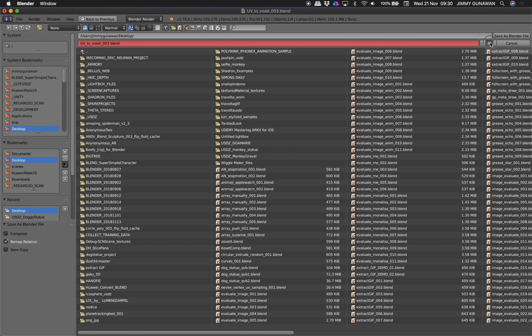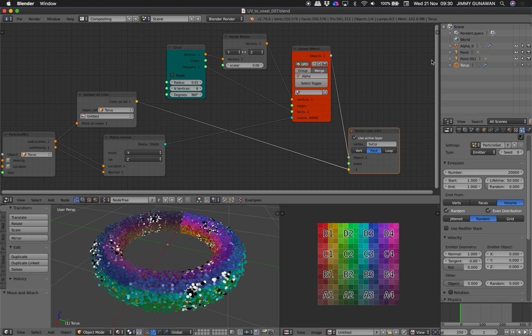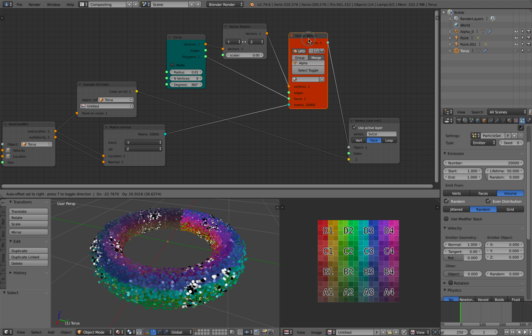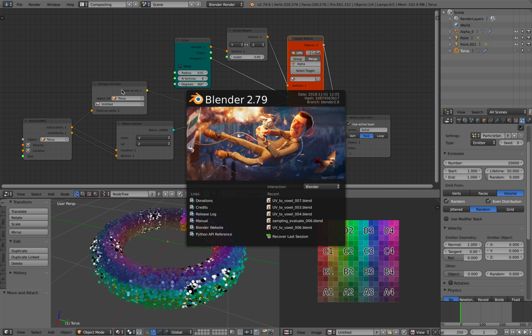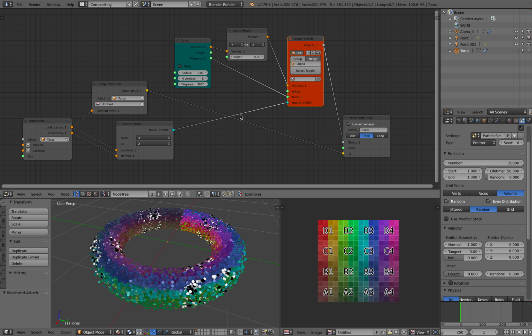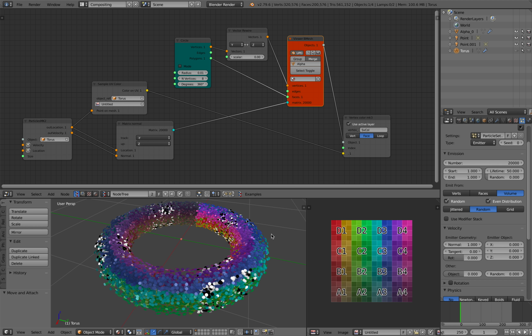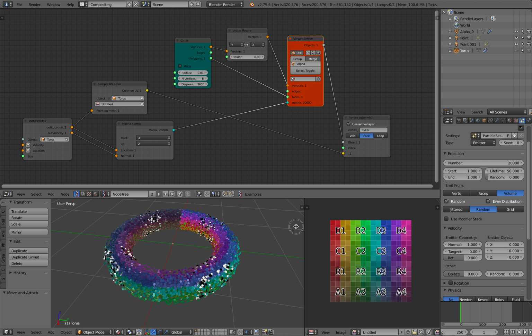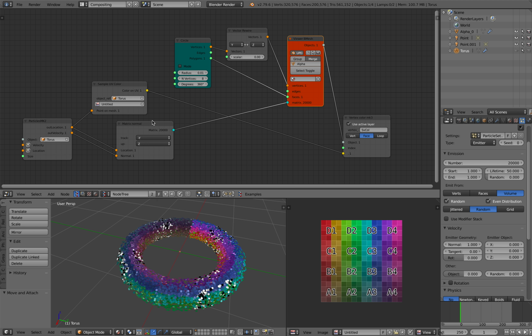Let me save this, and I'll give you the blend. Remember, you need to use 2.79. That's actually the branch of 2.8, so this is a good one. Yeah, that's pretty much it. Actually, very basic. Try this node.